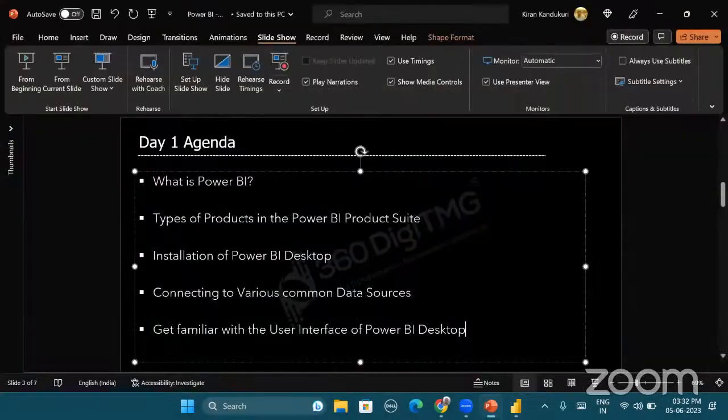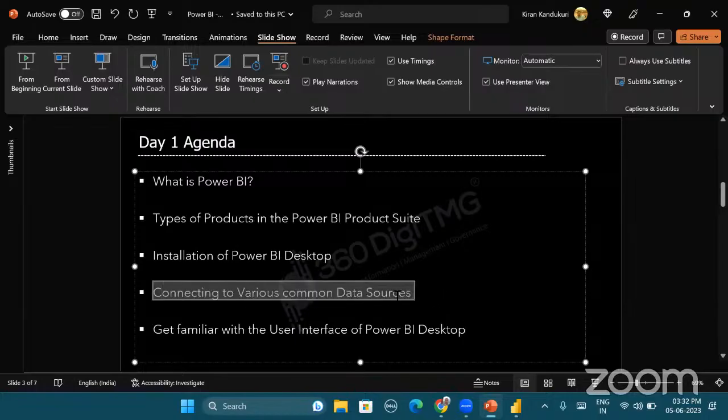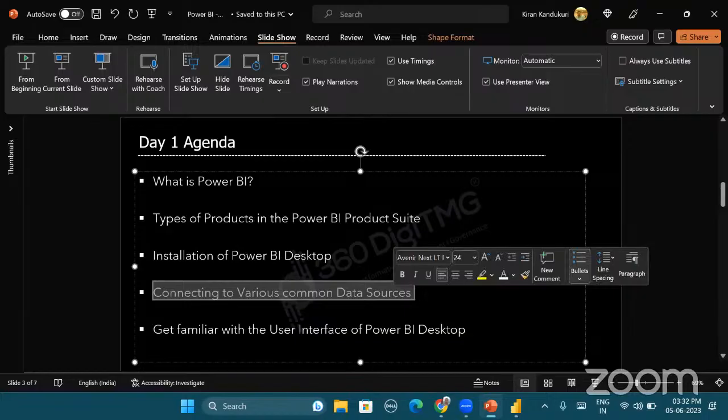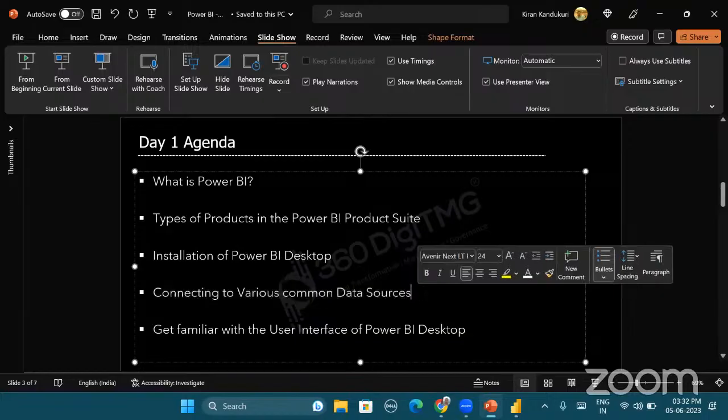Okay, that's it. This is what we have discussed today. Tomorrow, I will show you connecting to a few more sources, like how to connect to Access, how to connect to PostgreSQL Server, and if possible, MySQL Server. Once we cover connecting to some common data sources, then we will focus on transforming the data.